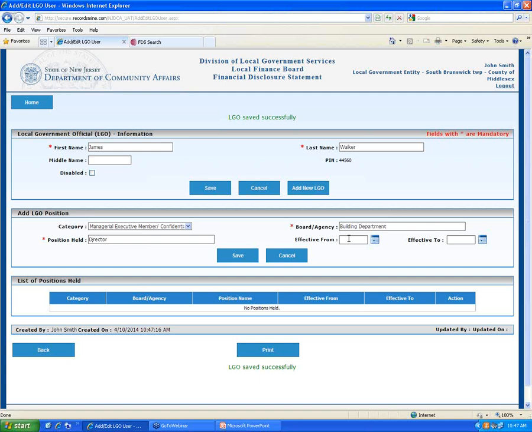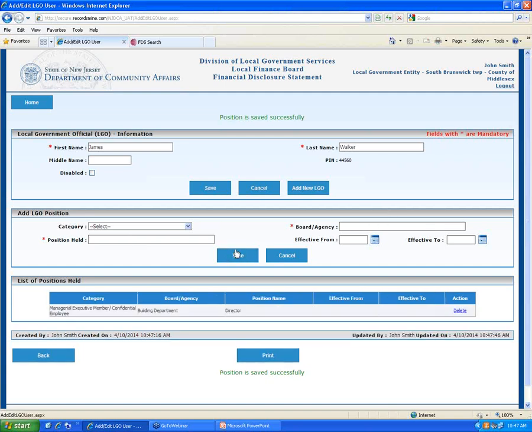So I'm going to say he's the director, okay? I'm going to click on Save. And now at the bottom of the screen, you'll see that James Walker, position as Director of the Building Department, has been added to the system.